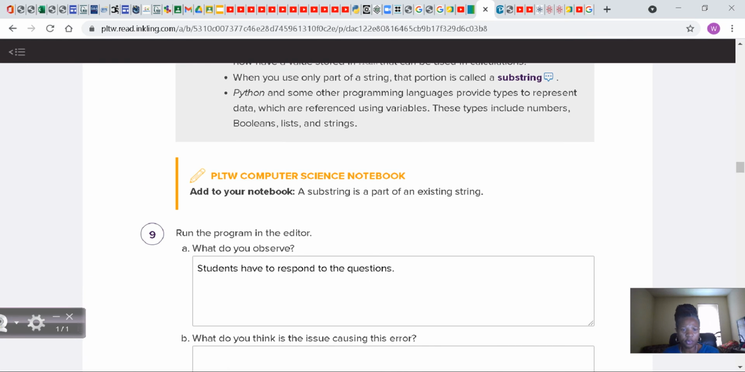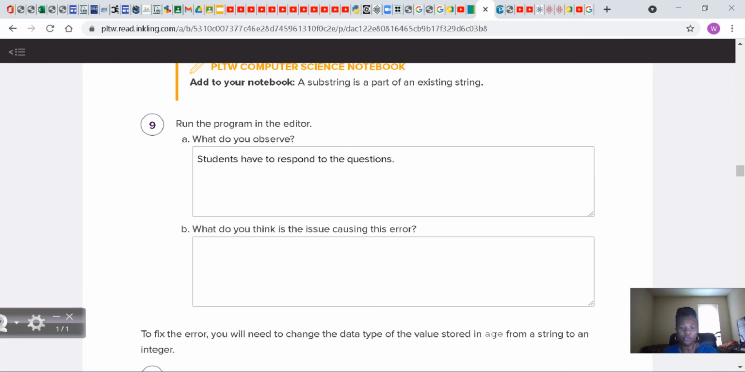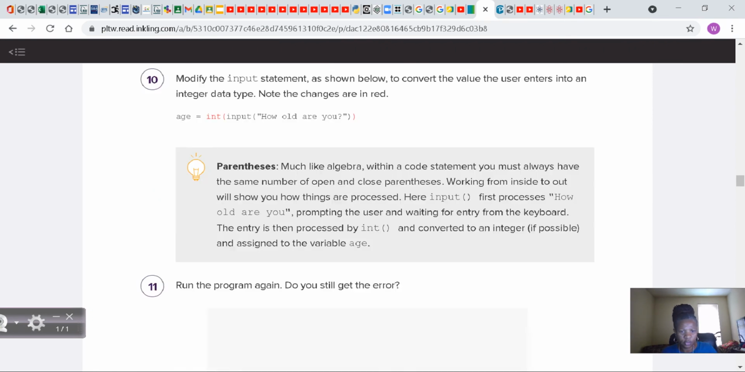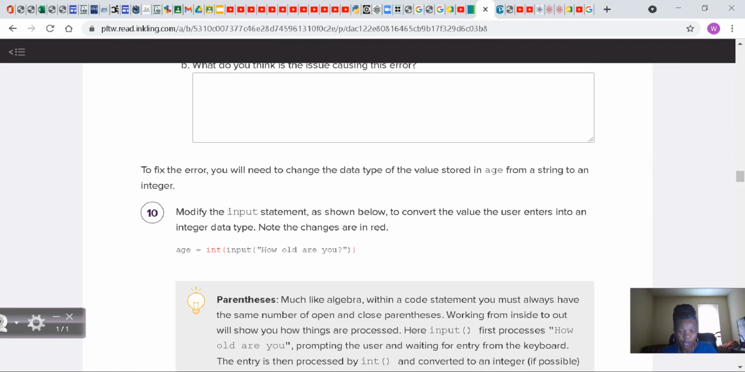So it says, run the program in the editor. What do you observe? Students, you all should be responding to this. You need to respond to all of that. Modify the input statement as shown below to convert the value the user enters into an integer data type. Note the changes are in red. So now we're going to change the input statement into an integer.